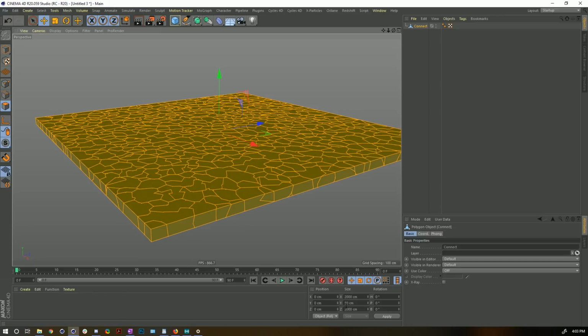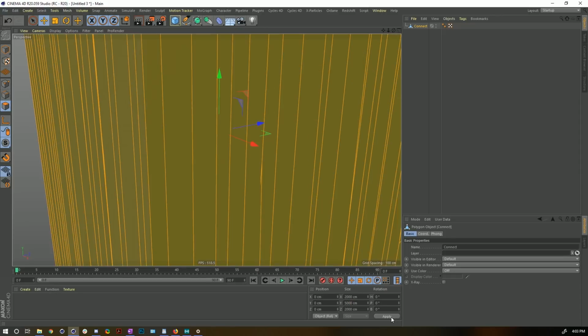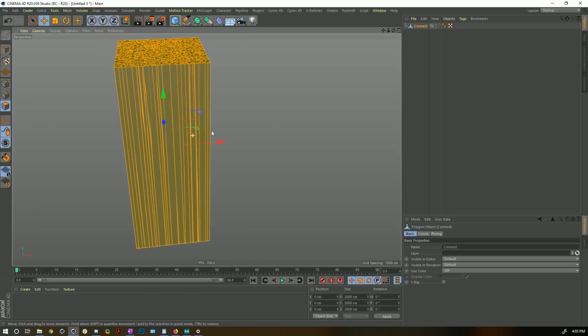Let's go ahead and go to our Y size. I'm going to say I want to jump it up to 500, so it's way taller. That gives us way more resolution. In fact, let's jump up to 5,000. So it's way taller. I can hit the letter S. We're going to zoom out, and you can see I've got all this resolution vertically.